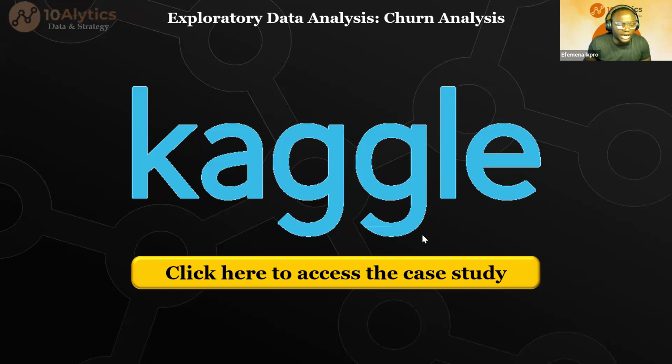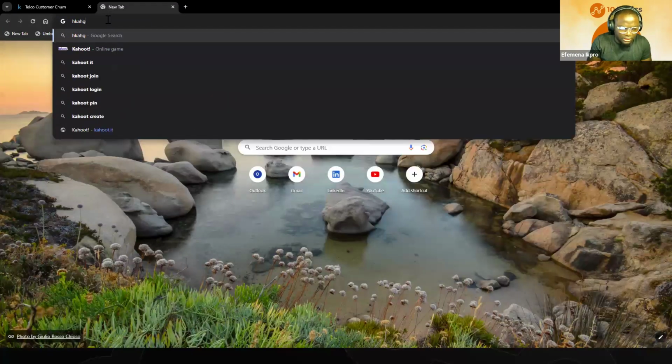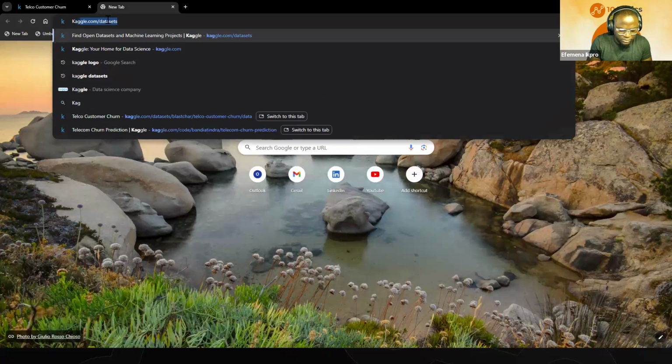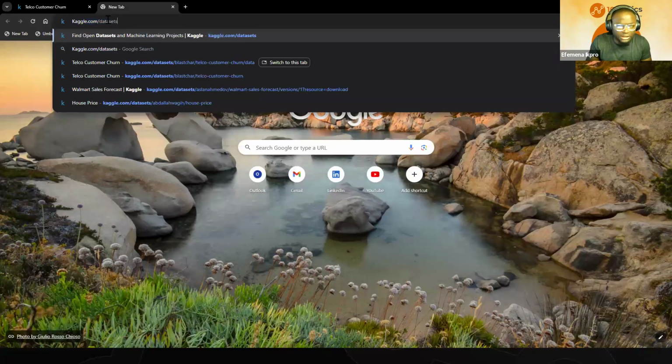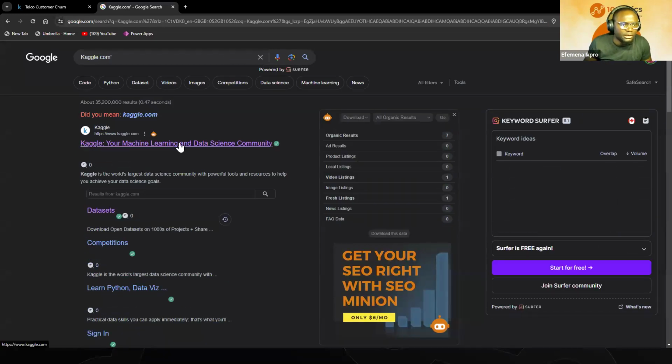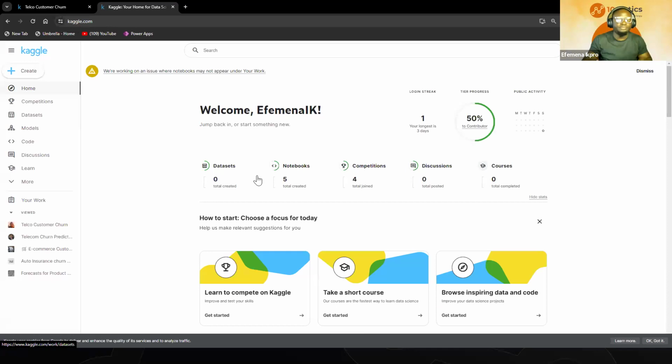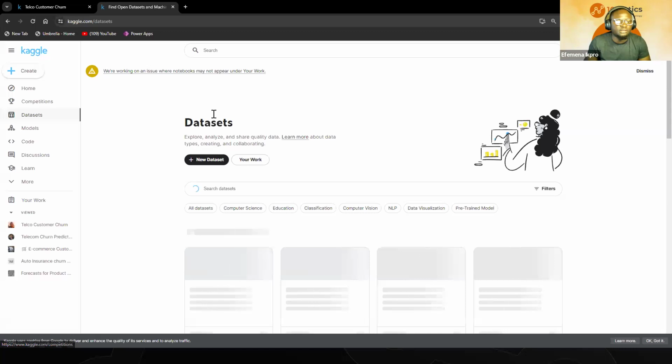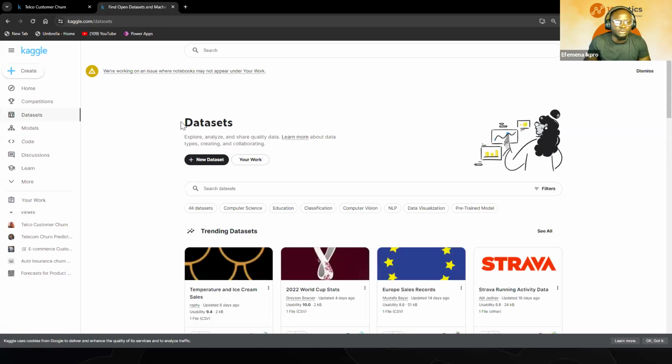So for Kaggle, I'm just going to click here to access the case study. I've already created a button here that will take you straight to where the case study is. So this is Kaggle. All you need to do is go to Kaggle.com, and it's going to take you there. I'm going to go to home, or data sets. For people that are looking for data sets, you'll see it here.